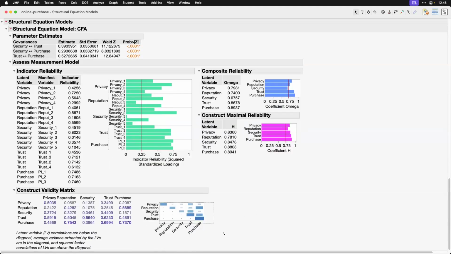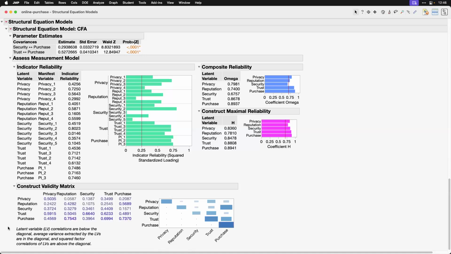And then finally, down below in the construct validity matrix, the values are all explained right here, but just to get to the heart of it, on the diagonal, we have the average variance extracted, so the average indicator reliabilities. And then above the diagonal, we have the squared factor correlations. And what we're looking for is whether for any given box on the diagonal, where larger and darker means a higher value, there is an even larger or even darker box above it or to the right. If so, we may have problems with the validity of that construct.